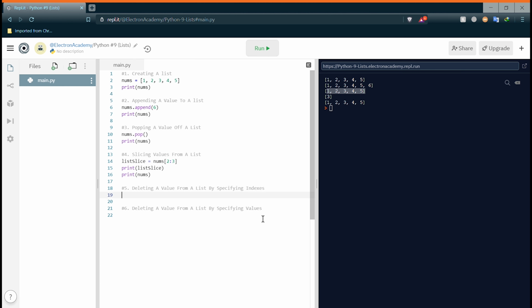How do we delete a value? Keep in mind that we can delete any value in this list over here. Unlike pop, where it removes the last value of the list, so in this case 5 is the last value, so it would just remove 5. You can remove any value using indexes, and you can also delete any value using values themselves instead of indexes. So indexes, how do I do this?